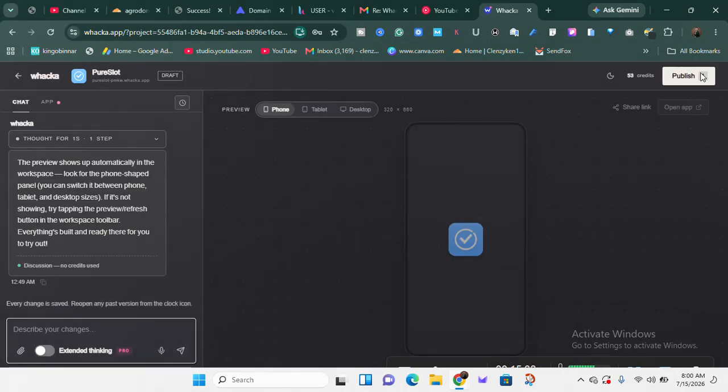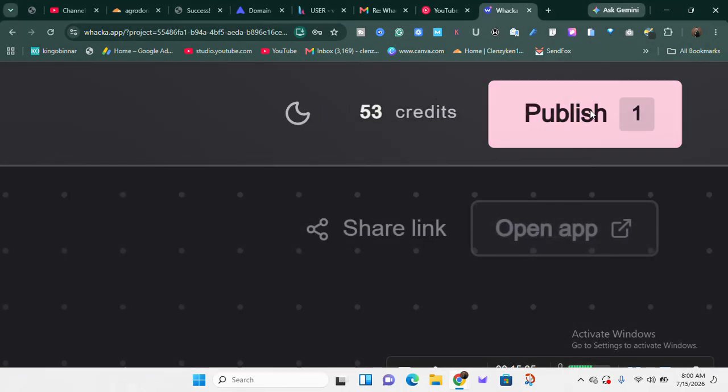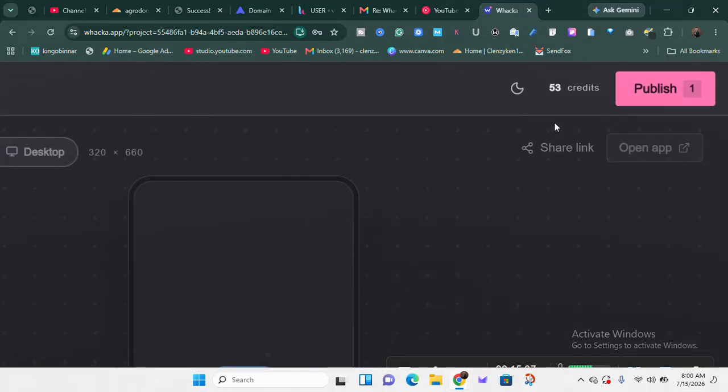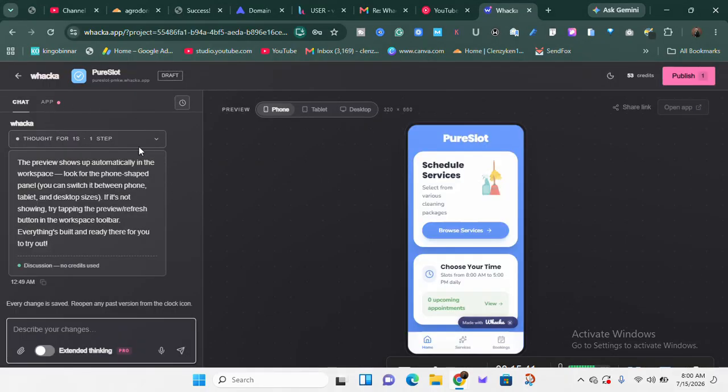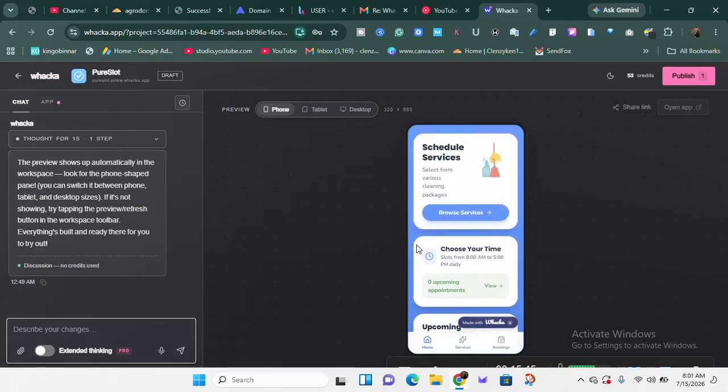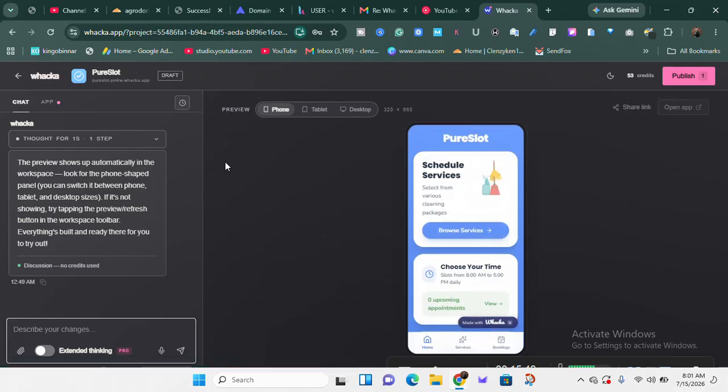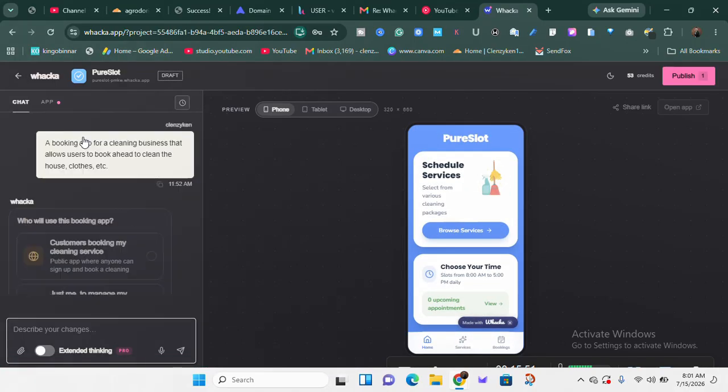So if I want to publish this app, it's simple. All I need to do is click on this publish and we are good to go, right? Once I'm done publishing it, it should be live on the app platform. This is the one I created earlier before I started bringing it up to you guys. As you see, it's looking so nice and the prompt is simple, just a booking app for cleaning service.